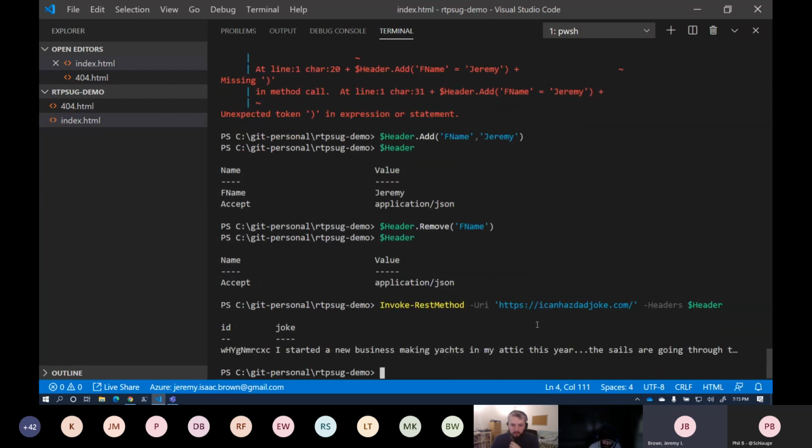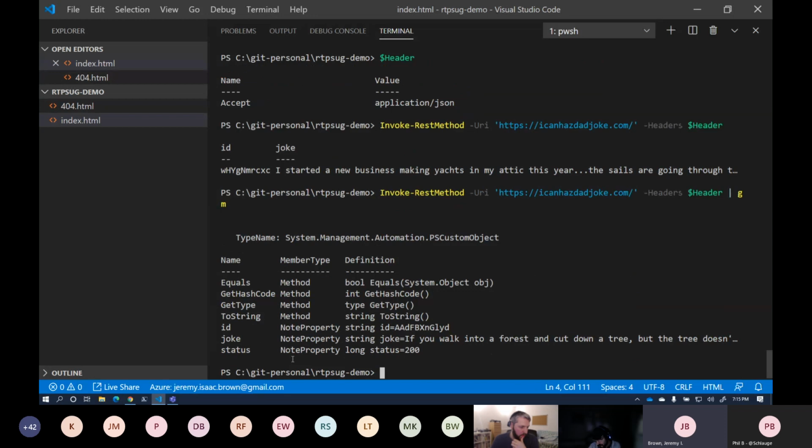This time we get something that looks a little better, right? So this is going to give me the joke. It's going to give me an ID, and I should also see a status. If we take a look at get member, you'll see here's my ID, my joke, and then the status, with a status of 200, which is an HTTP callback to me to let me know that it was successful.